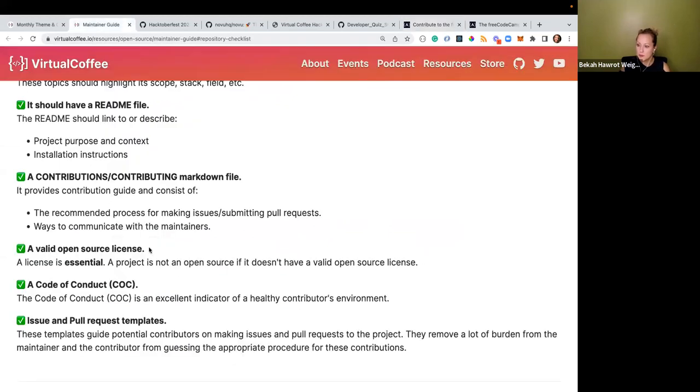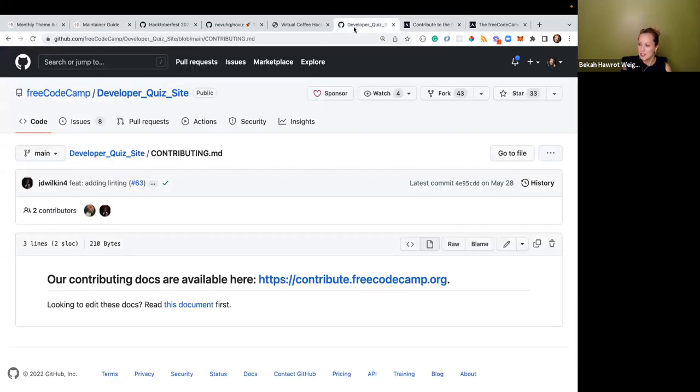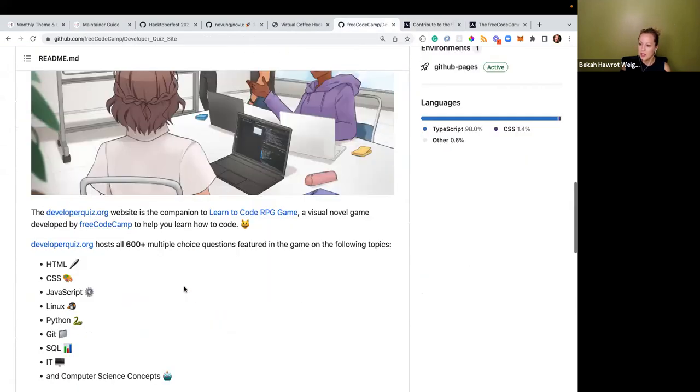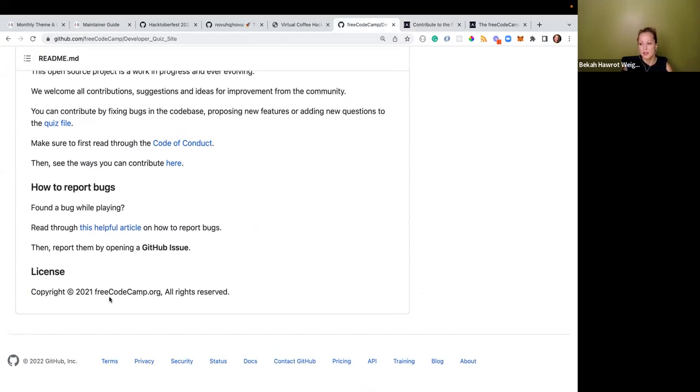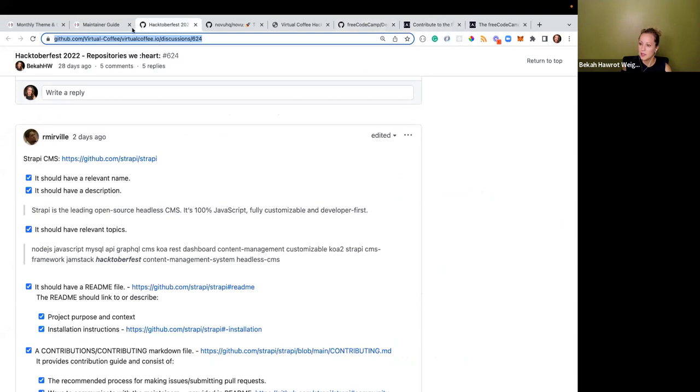What else? A valid open source license. We did see the open source license, which is interesting because normally you see something like MIT, and down here they have their very own license, freecodecamp.org. What else do we need to look at?